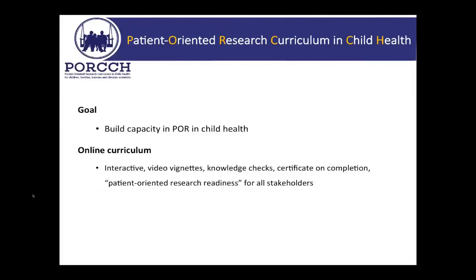So that's where Nicola and I come in, this patient-oriented research curriculum in child health approach. And the goal of the curriculum is to build capacity in patient-oriented research in child health through the development of an interactive online curriculum that includes video vignettes, has knowledge checks, and a certificate when people are done, but the main goal is to have patient-oriented research readiness for all stakeholders. And that includes researchers, patients and families, clinicians, decision makers, administrators within hospitals.